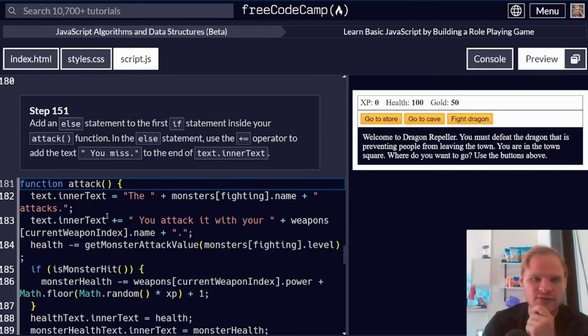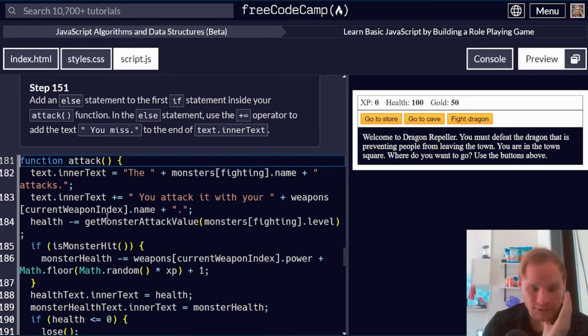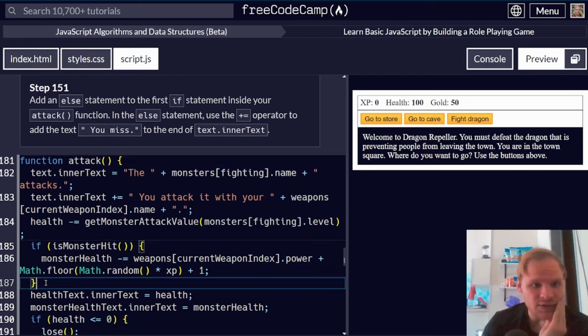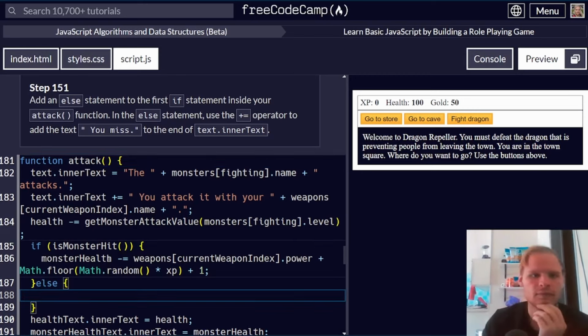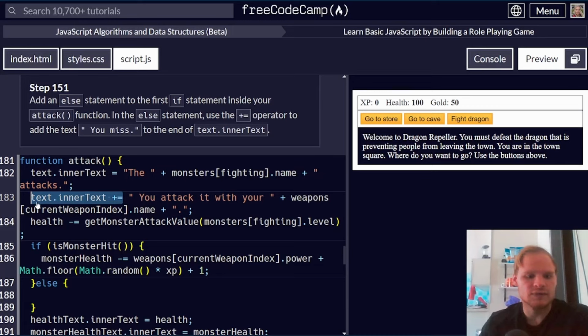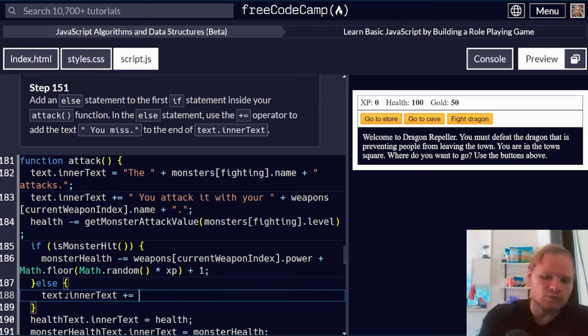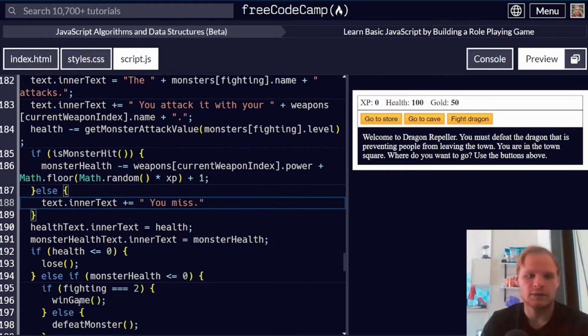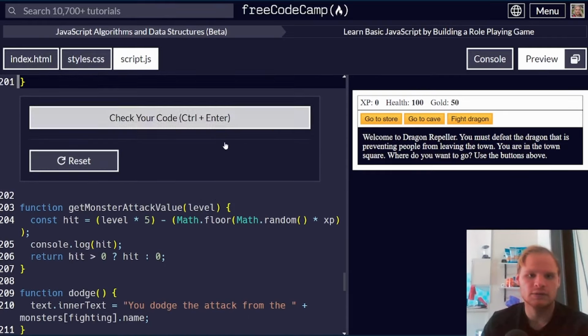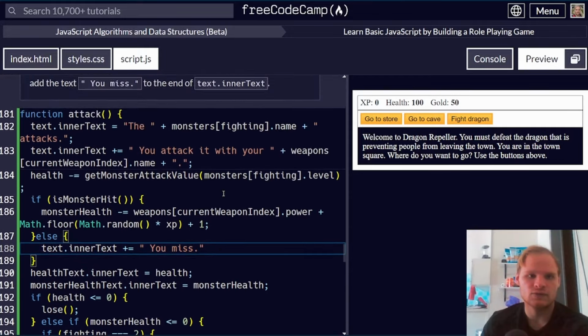Add an else statement to the first if statement. Else, if it's not hit, inside of your attack function, use the plus equal operator to add the text you miss. Okay, so text.innerText plus equals you miss. Okay, should be good.